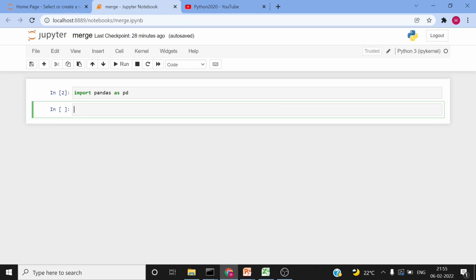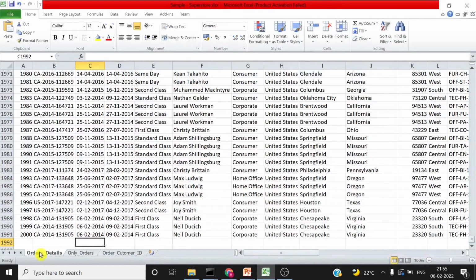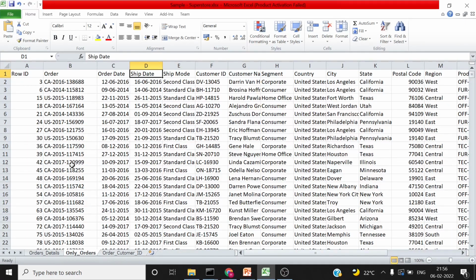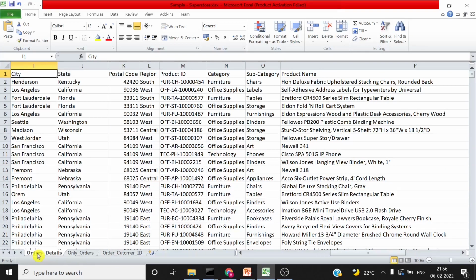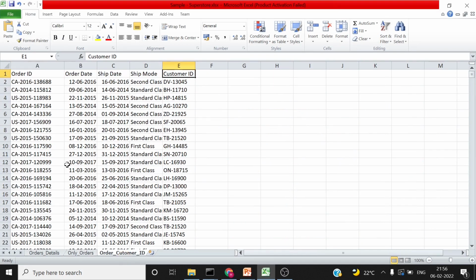Now, first of all, we have to read all three sheets. So let me show you the data now. I have the data here. This is the first sheet, and you can see there are 2000 records, and these are all the columns. In this sheet, there are a few rows, not all the rows from this data. A few selected rows I have taken. 579 is the row count, and in this sheet, I have taken the same 579 records with a few columns. So first of all, let's read all of these sheets into data frames.